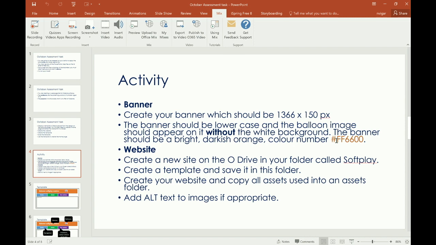The website itself, or rather the home page, because we're only actually going to create the home page from the website, will be saved in the O Drive folder called Soft Play, so we know we've got to create a folder, and we need to create a template and save it into that folder. We need to create the website and copy all the assets used into an assets folder. So we're going to have to copy all of the assets that they've given us into our own assets folder.